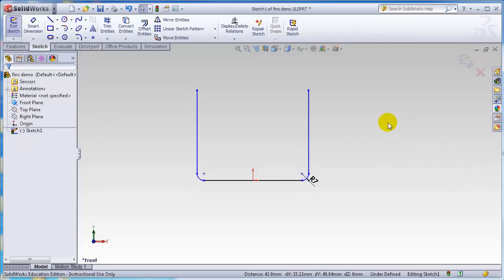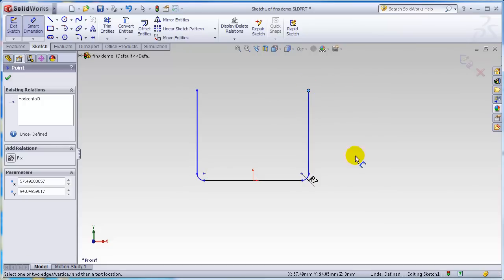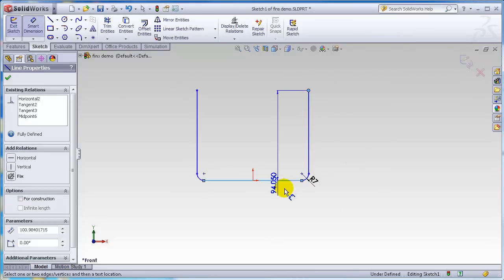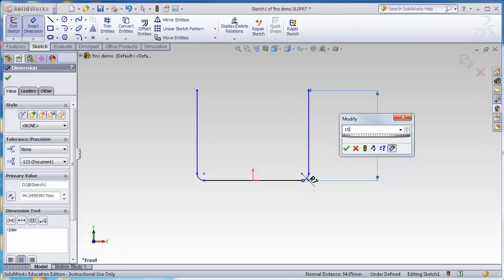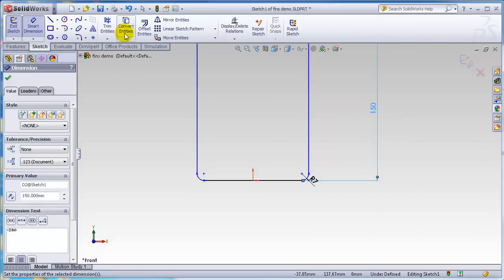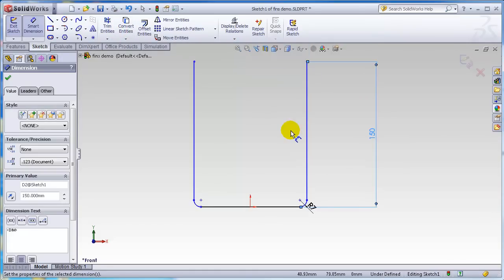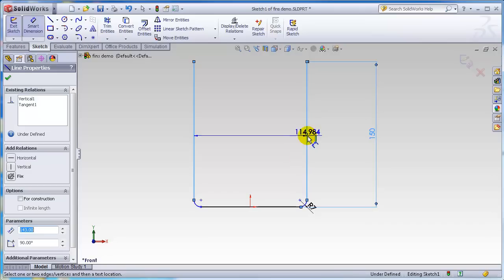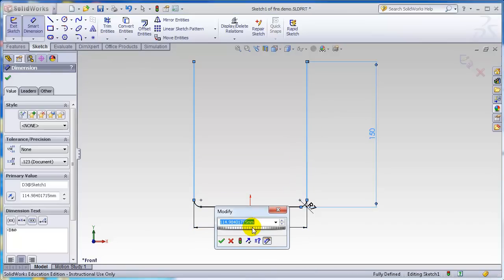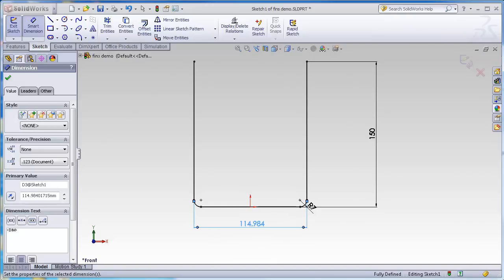My part is still in need of some dimensioning, so let's go to Smart Dimension. I'm going to dimension from this point to that line to give me a total height on the part, and I want that to be 150 millimeters, which is about 6 inches. We'll zoom to fit, and I'm going to go from line to line and dimension that to be half of that 150, which would be 75 millimeters.